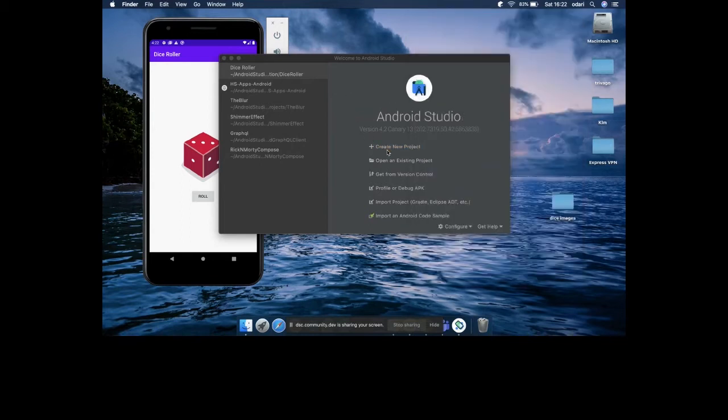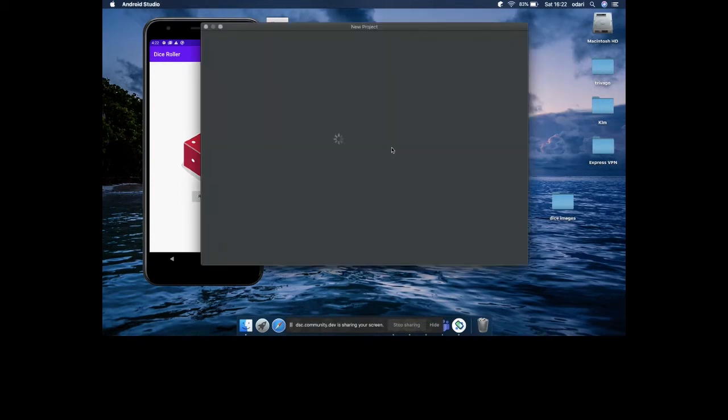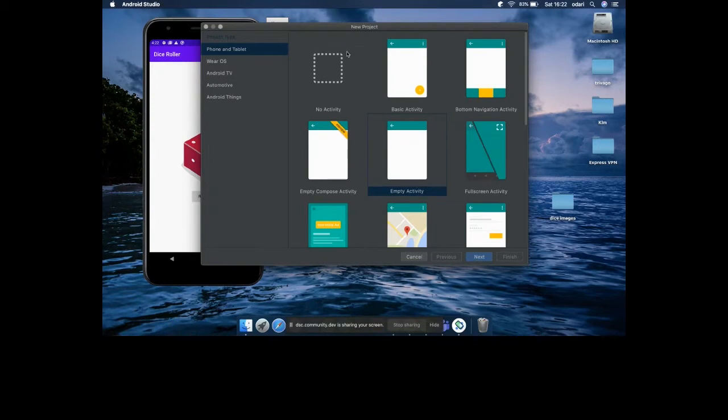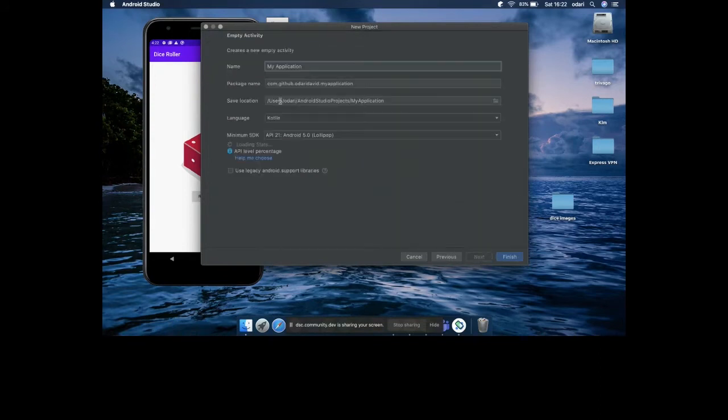So first things first, we create a new project. We will choose the empty activity. Then we will call our application, this is the favorite application name. We'll call it the Dice Roller app. The package name is just like a unique identifier, which will be used when you publish your app to the Play Store. This is how each app has its own unique ID.